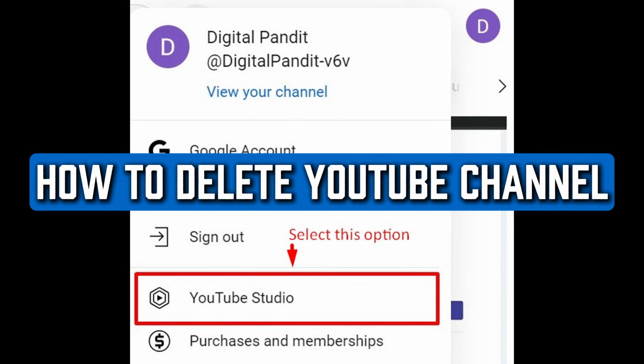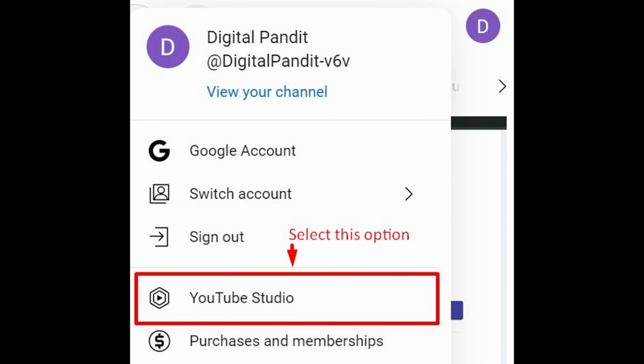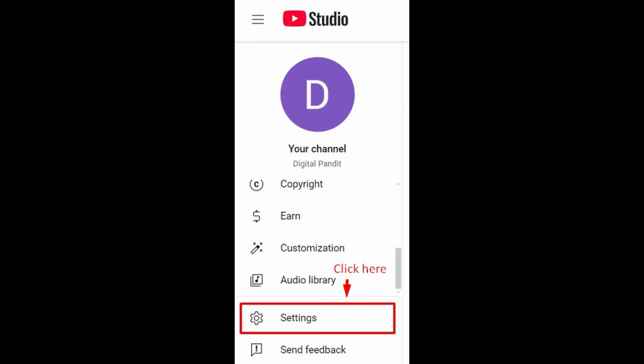Warning, this is permanent. Firstly, make sure you're signed in to the Google account that owns the channel you want to delete. Go to youtube.com and click on your profile icon, it's at the top right corner. Select YouTube Studio. This opens your channel dashboard.